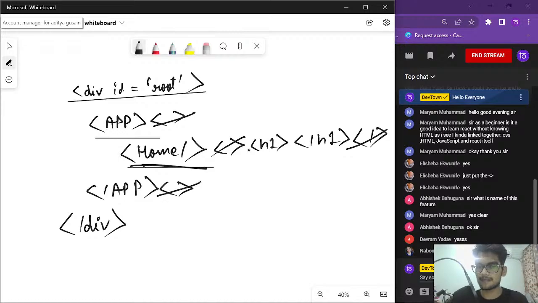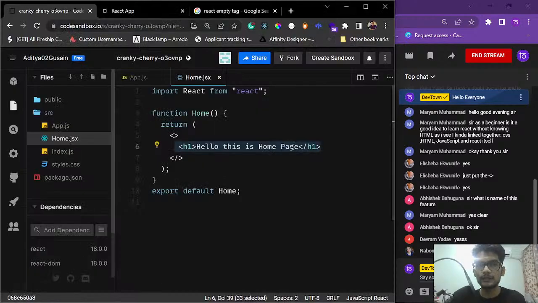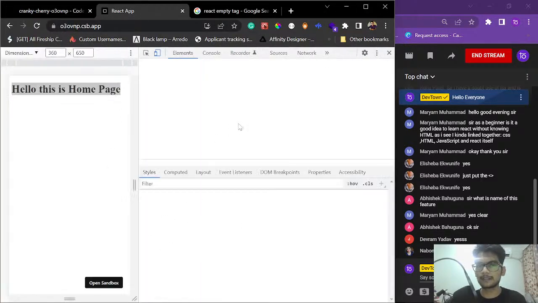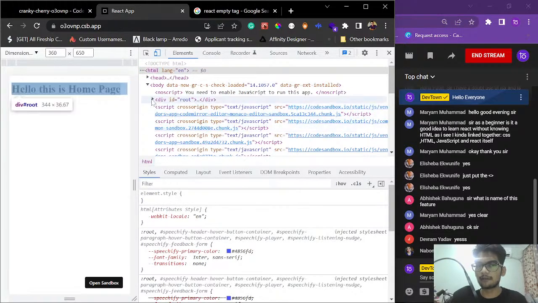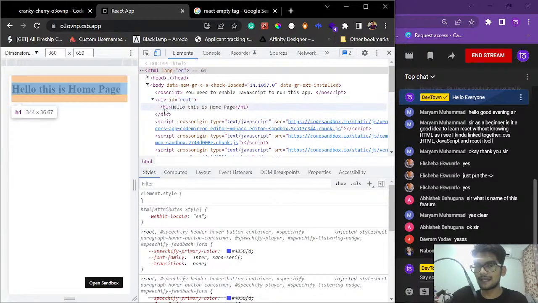So these won't be present. So what will I have? I have a div and inside the div I should have directly a h1 element. This is how you figure out how exactly your content will be displayed inside your component. So if we right click inspect, we have a body, we have a root, and inside the root I can see I directly have h1.